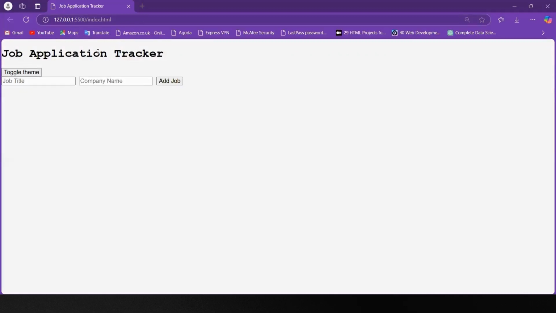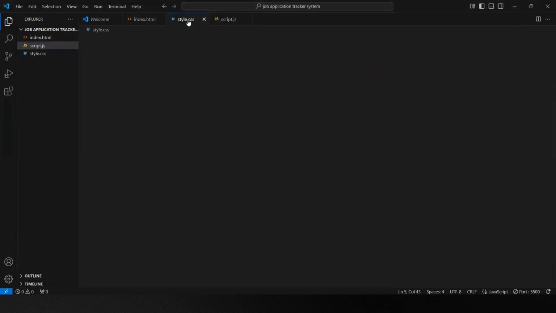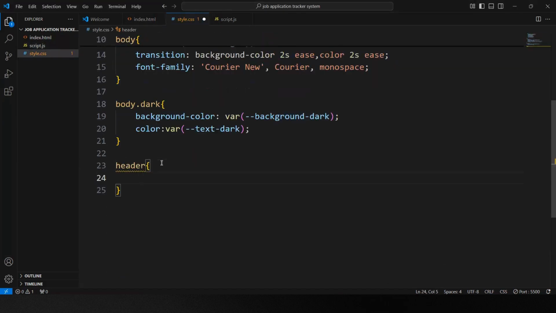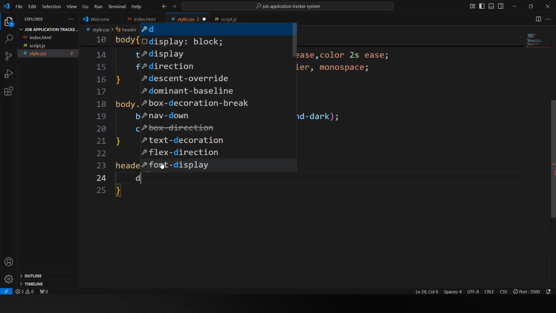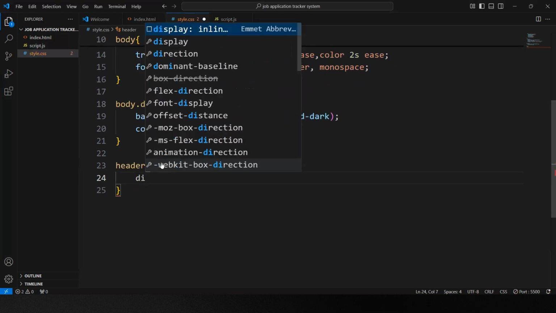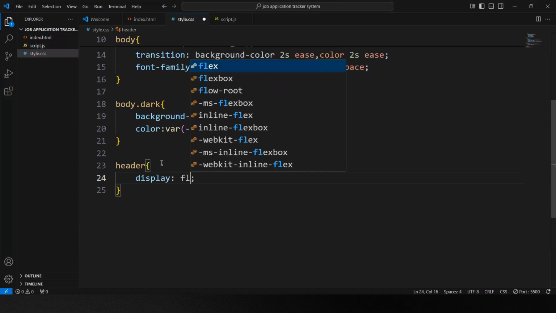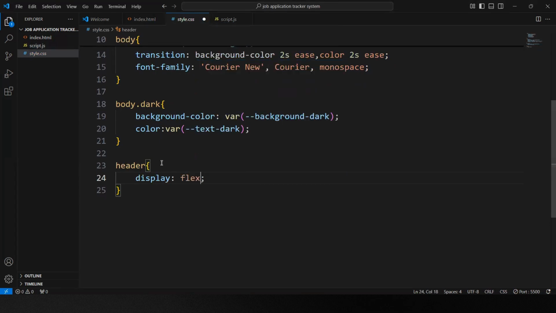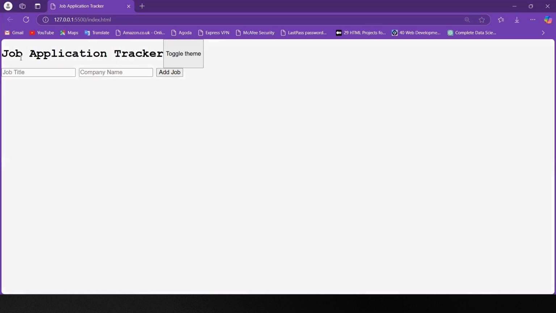Next, we are going to style our header section. So for that, we go into our style.css file. First, we take the header. Then I'm going to make the display as flex. So flex format will be like this.